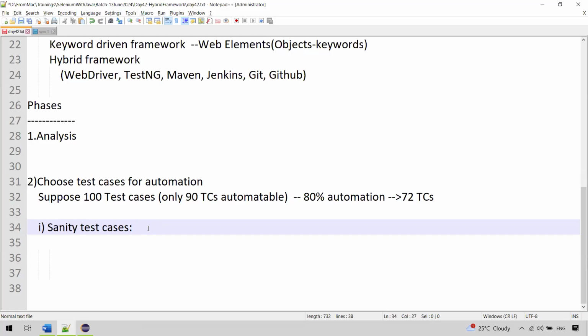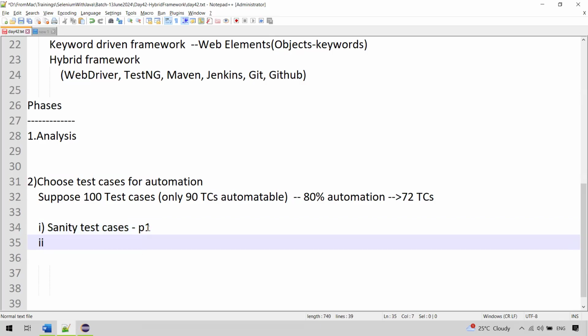Sanity test cases ensure that the specific changes or fixes by developers have been successfully implemented without introducing new bugs. That's the purpose of automating the sanity test cases. So we treat it as T1, meaning priority one. We give them the highest priority. And then retesting. We give second priority to retesting.